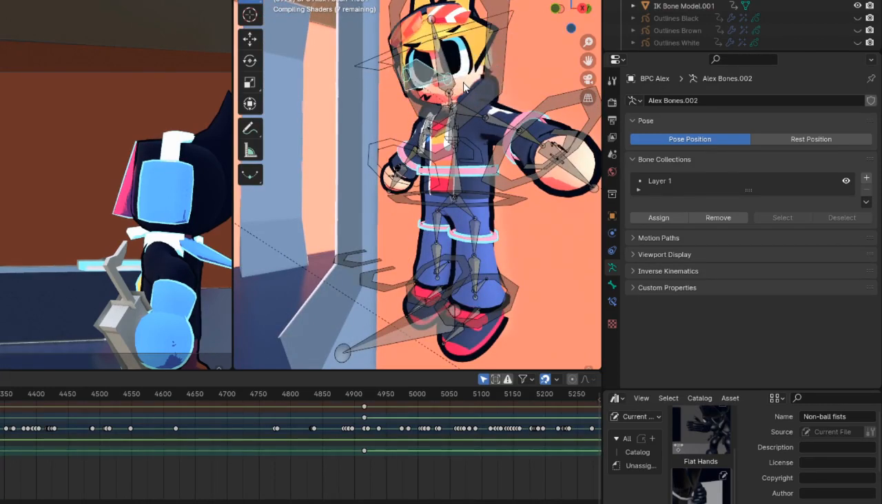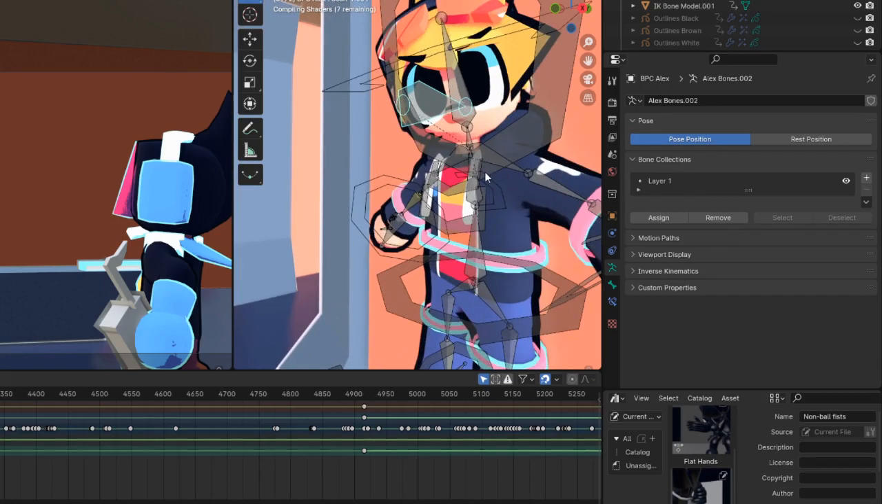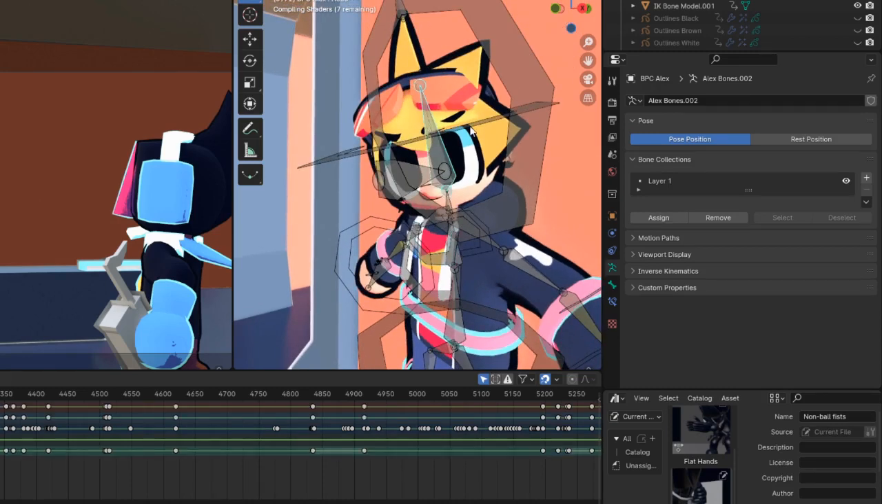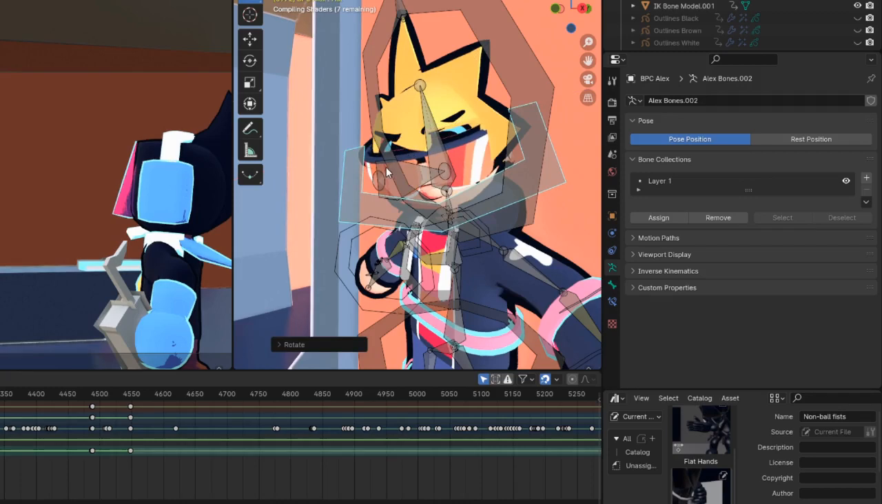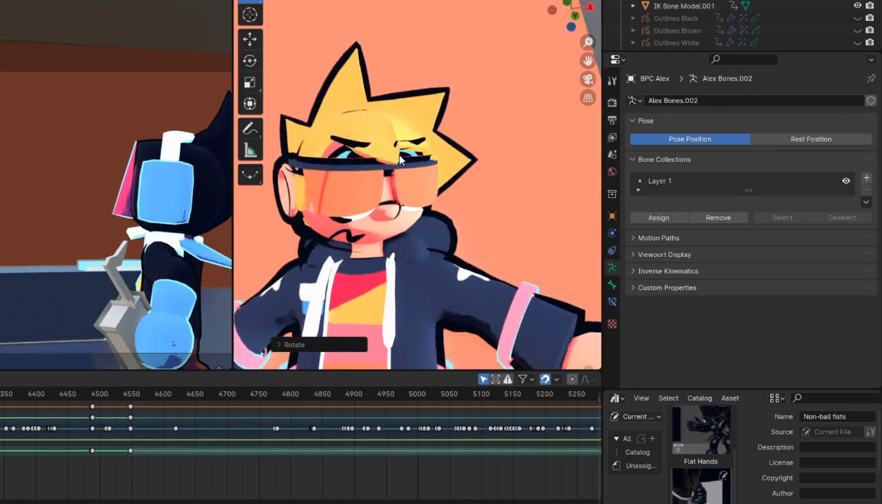There's a hood control. These can be moved. I don't think I moved them too much. Sunglasses also move. I also didn't move them too much.